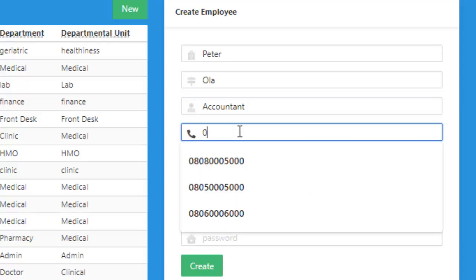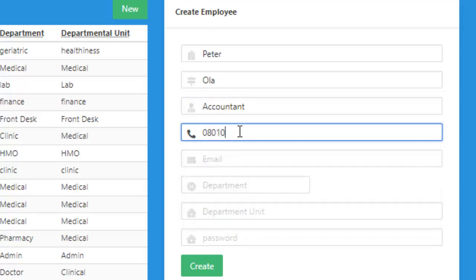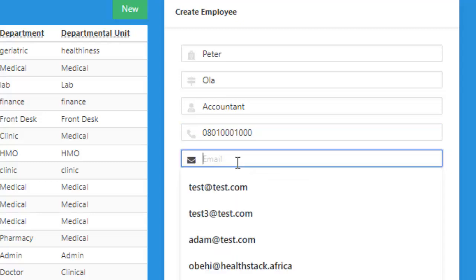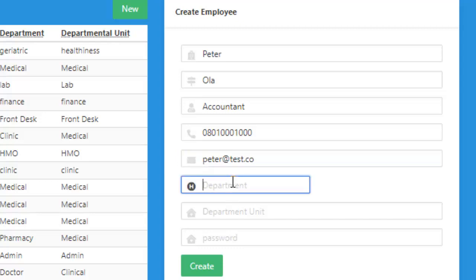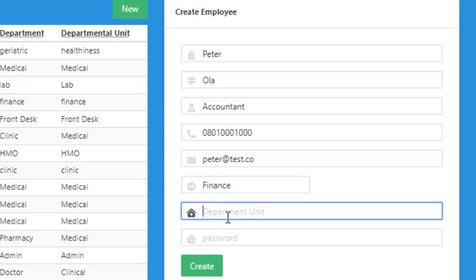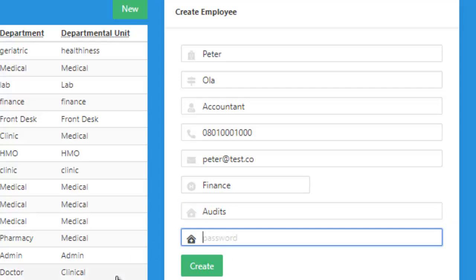We're going to enter Peter's phone number as 008001111, hypothetical number, and let's say Peter's email to log into the system is peter@test.com. Peter is in the finance department. Department unit is, let's say Peter is an auditor, so it's audits. And we're going to create a password for Peter. Let's say Peter's password is tests. So we click on create.